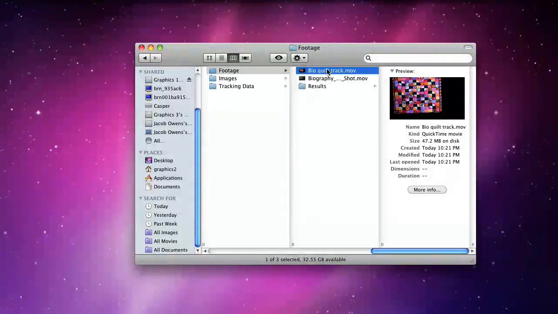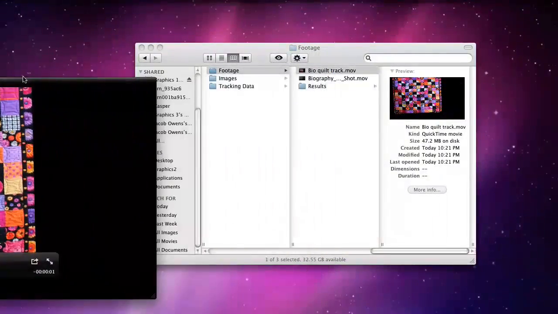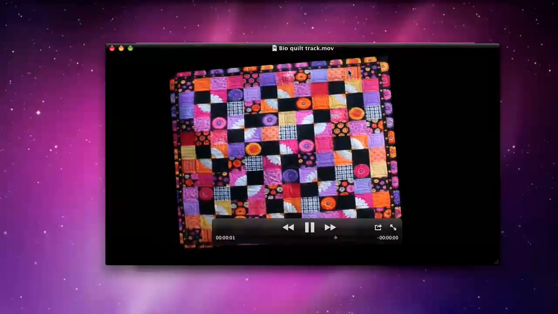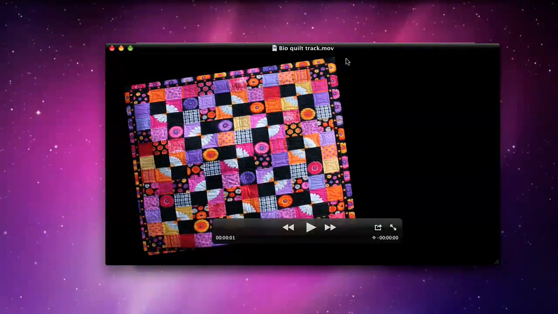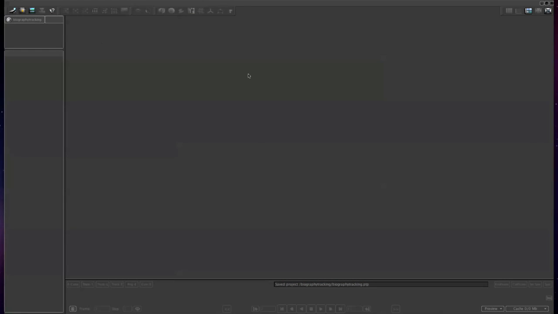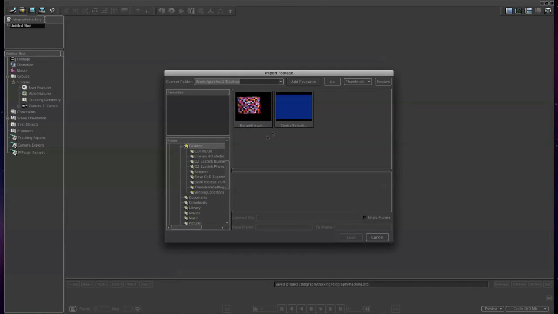So once that's done, I have my QuickTime file, and the goal with PFTrack is to basically trick the computer and tell it that this quilt is a floor, which is not moving at all, even though it is in the shot. And we're going to trick it to tell it that a camera is moving around this quilt to give the movement of the quilt. So static quilt, moving camera, even though at the moment the camera was moving and the quilt was moving as well. So I'm just going to take my quilt QuickTime here and I'm going to import it into PFTrack.